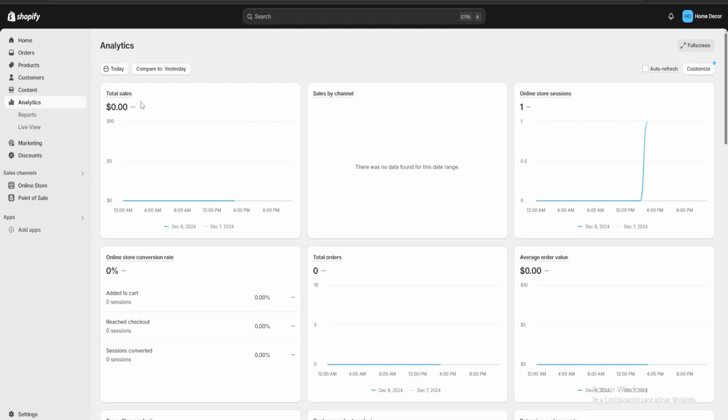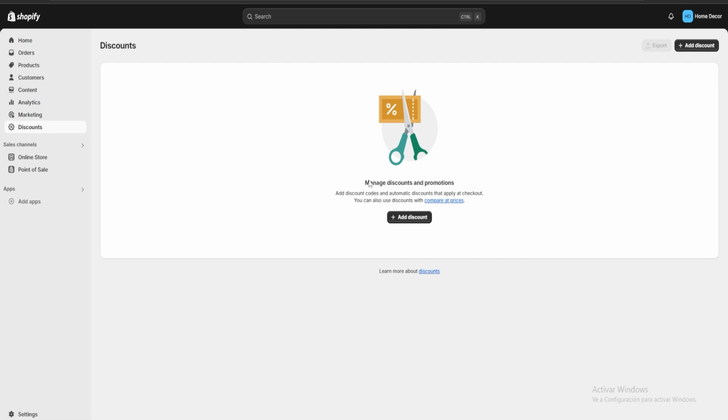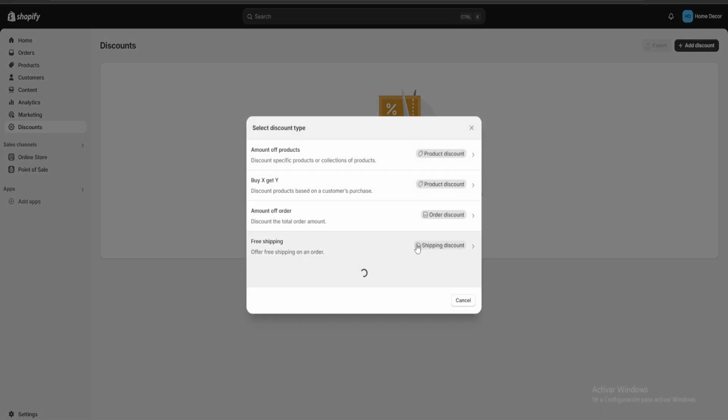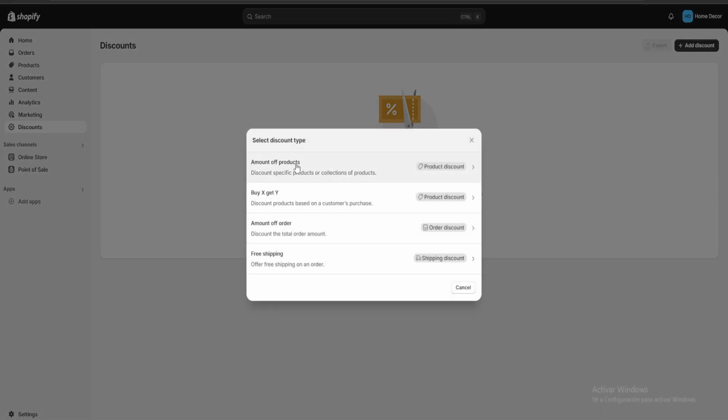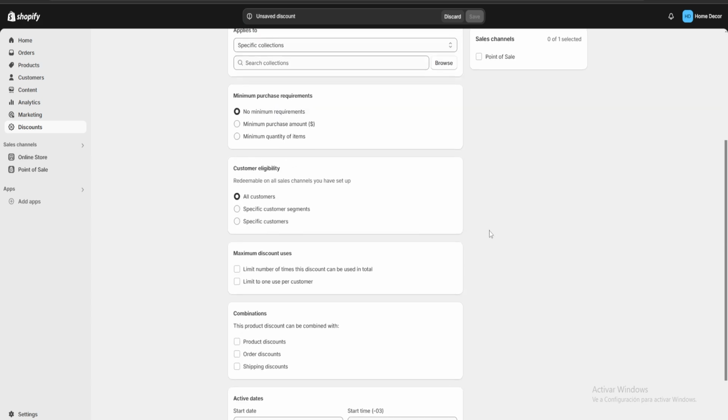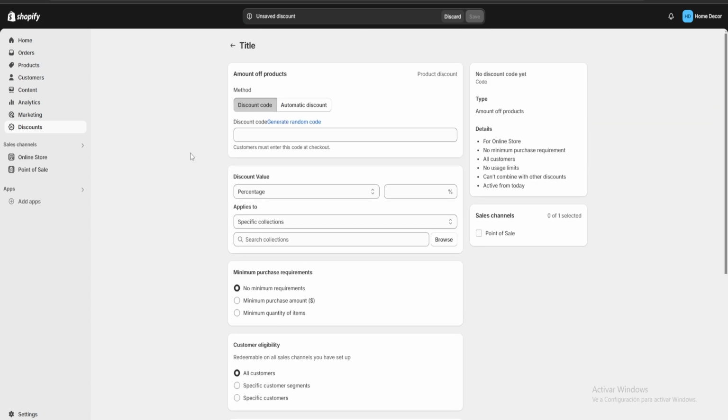Lastly, another very important and interesting section is here in the discount section. We're going to click here on add discount. We're going to choose an amount of product, and here we can customize and create our own discount to post on social media, gift to our friends, or however we would like to use it.